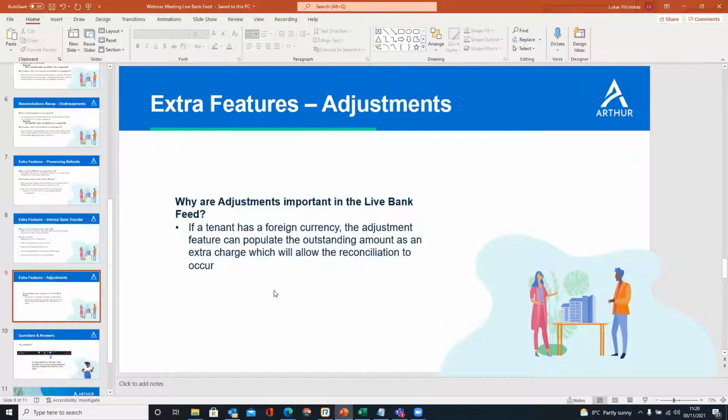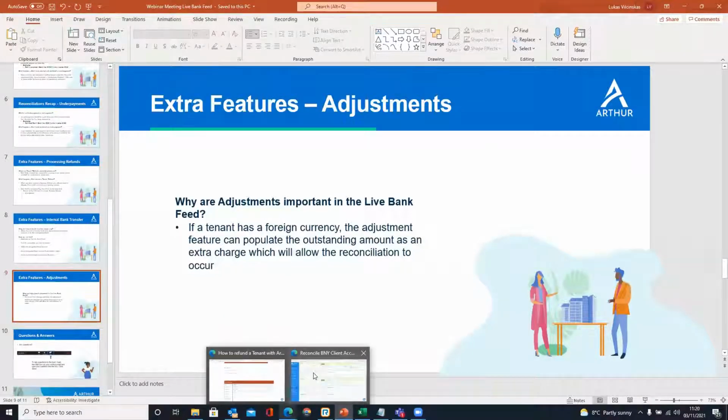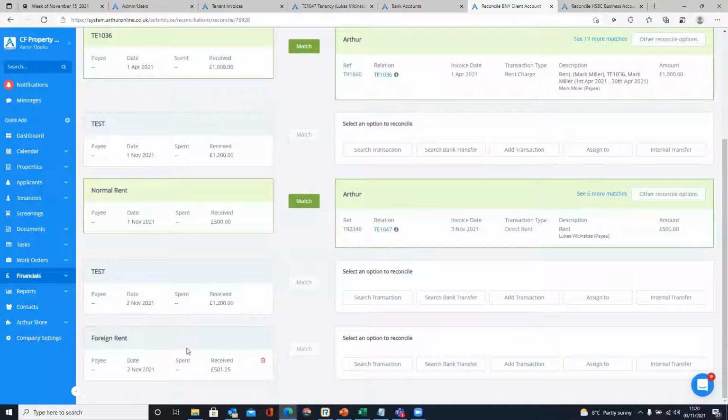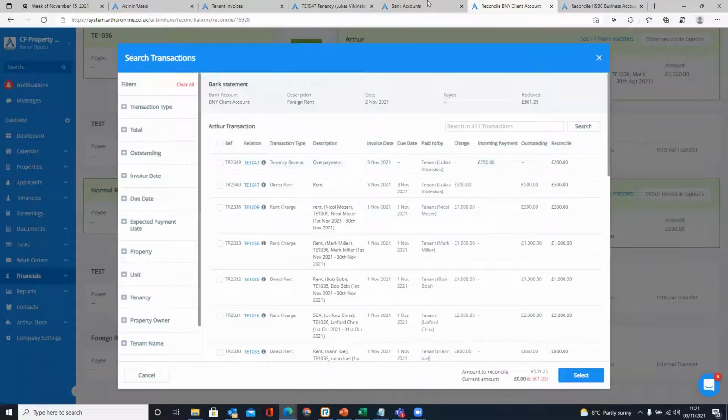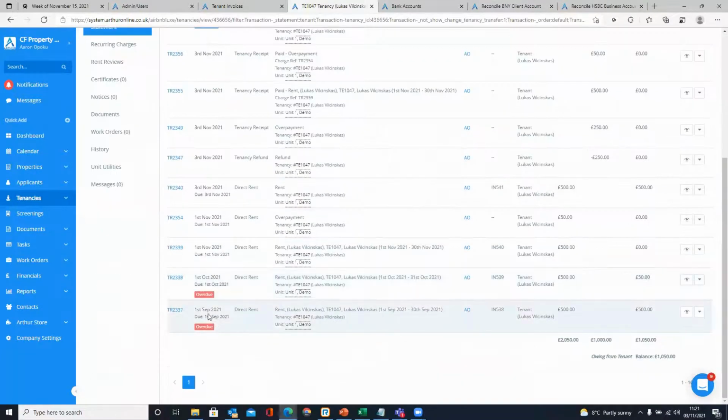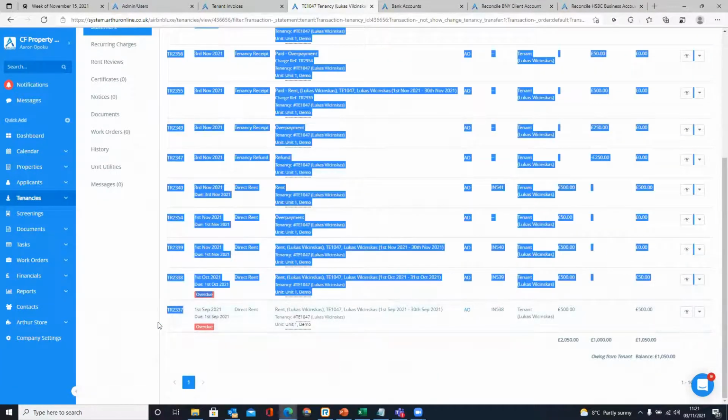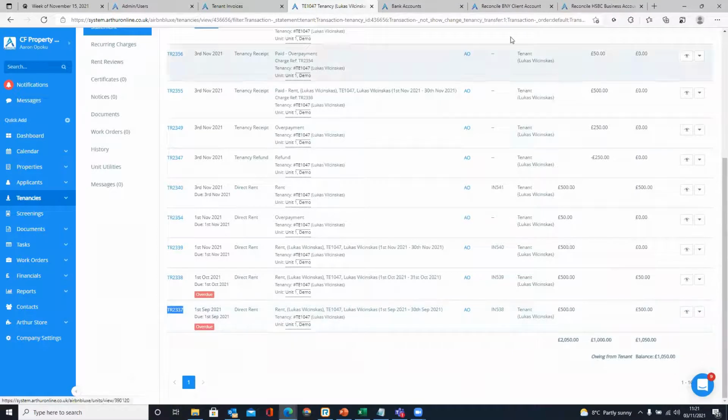a client has paid a few pounds extra or a few pounds less, what we do have is a feature which can balance off or allow you to reconcile the transaction by creating a small charge. I'll just show here. If we have, for example, foreign rent and it's come over in GBP as £1.25 more, if we search for a transaction again and we use the September one here of £500.